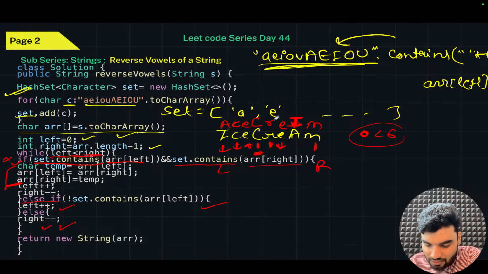Now if you see, all the vowels have been reversed. Yes or no? All the vowels have been reversed. That is true, right? But where? Inside an array, because in Java you cannot directly manipulate a string. That's why this array has been manipulated. And now we will convert that array to a string. So that array has been converted to a string, and now we are returning the result.